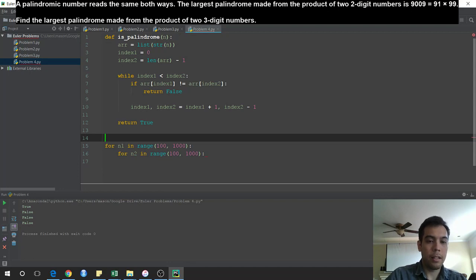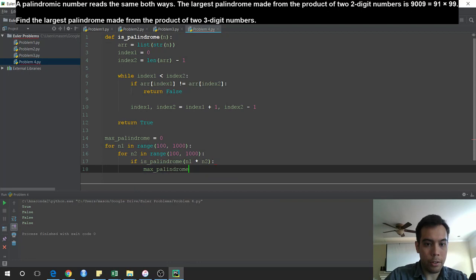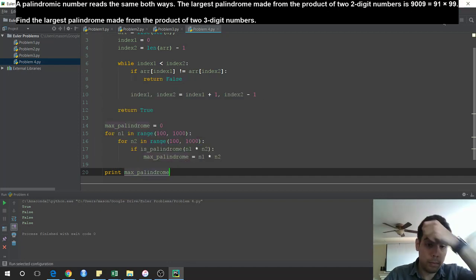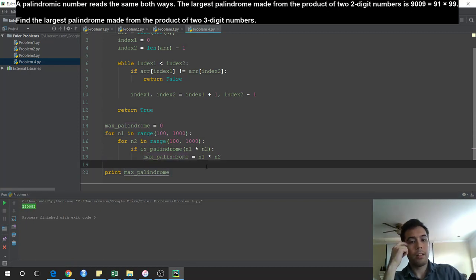And max palindrome equals 0. If is palindrome N1 times N2, then max palindrome equals N1 times N2. Print max palindrome. 580,085. I mean, it ran pretty quick.